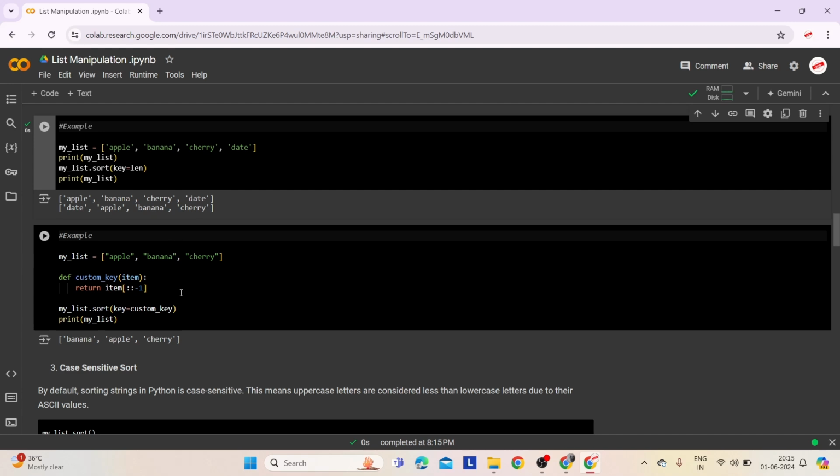The second example demonstrates how a custom key function can alter the sorting criteria. In this example, we have a list called mylist containing strings apple, banana, and cherry. We define a function called custom key that takes an item and returns its reverse using the slicing item mentioned here. We then sort my list using the sort method with key is equal to custom underscore key, which is a function that sorts the strings based on their reversed versions.